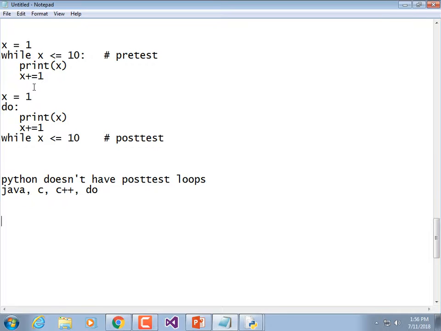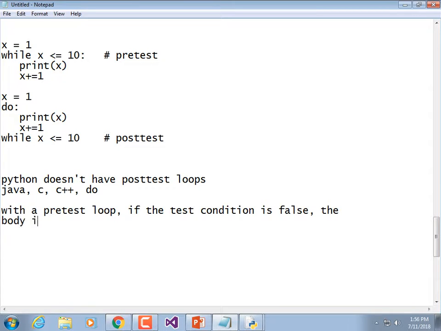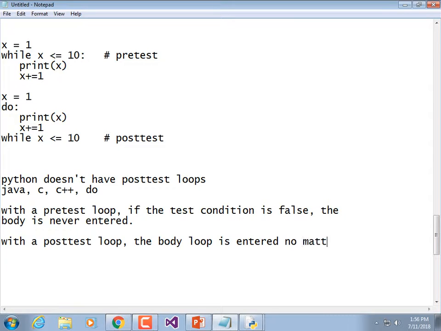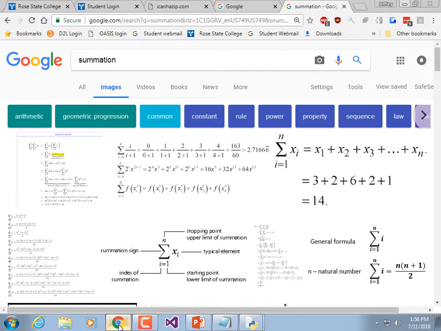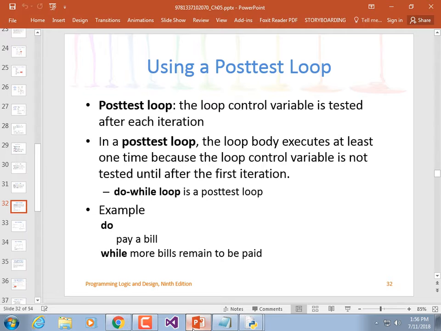So, the key point is that with a pre-test loop, if the test condition is false, the body of the loop is never entered. With a post-test loop, the body of the loop is entered no matter what, and then the test condition is evaluated.